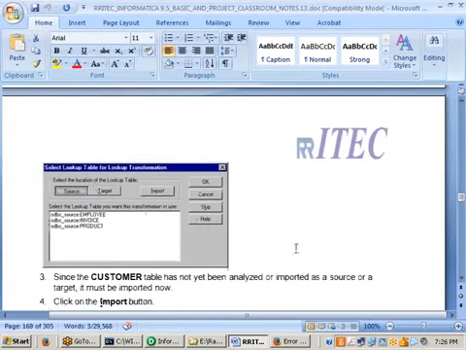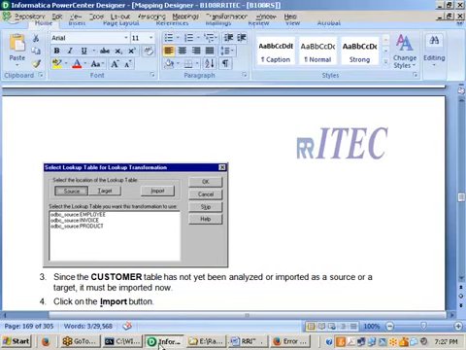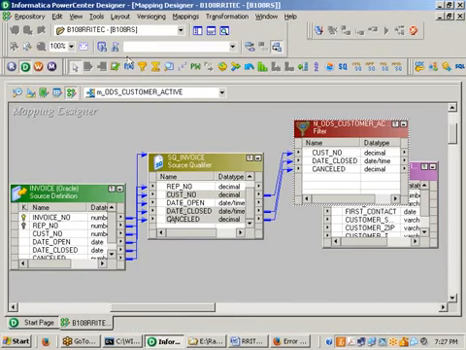Take the lookup. Go to the designer. Then introduce the lookup transformation into the work area.